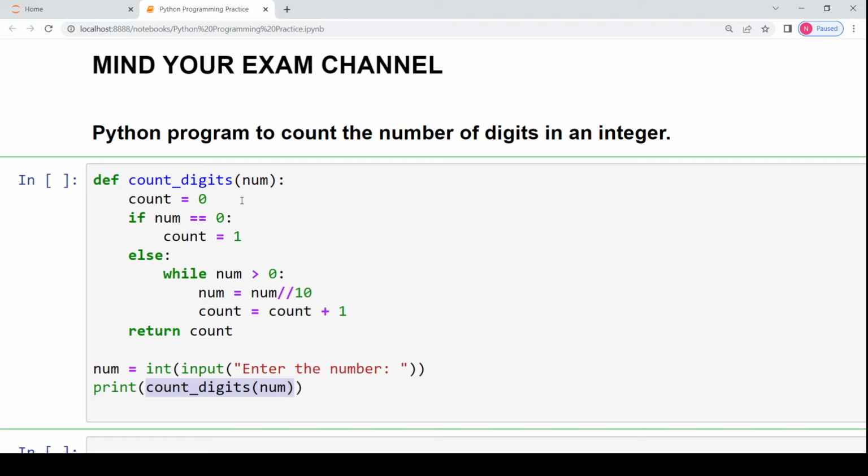Now let's consider a scenario when the number is non-zero. Let's take a single digit non-zero number. Again, let's assume that the number is 8. So count would be initially 0. This condition would become false because the number is 8, which is not equal to 0. So we will not go into the if condition. Then we will go into the else part.